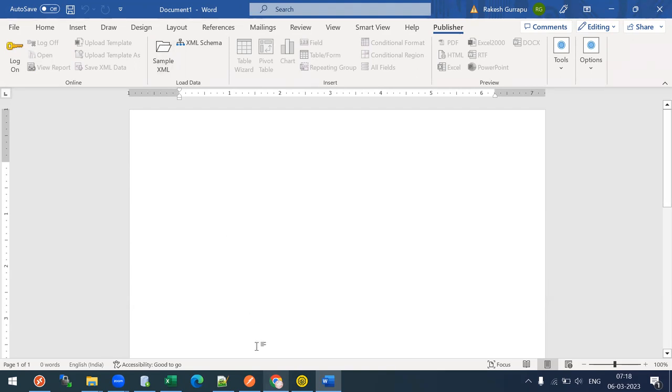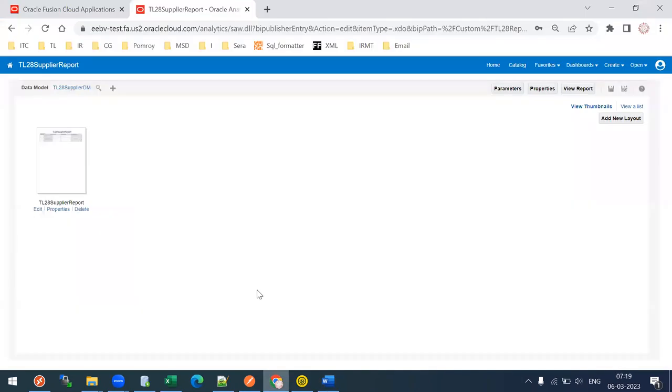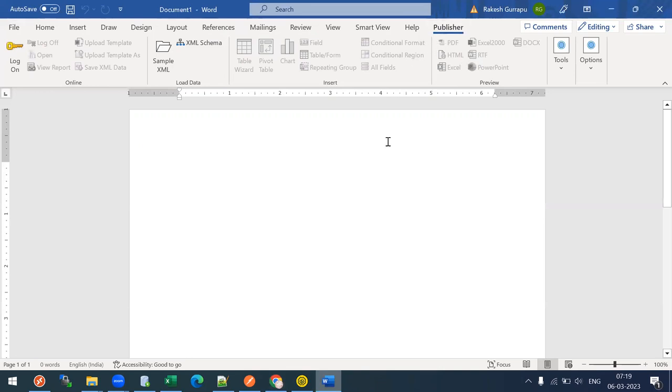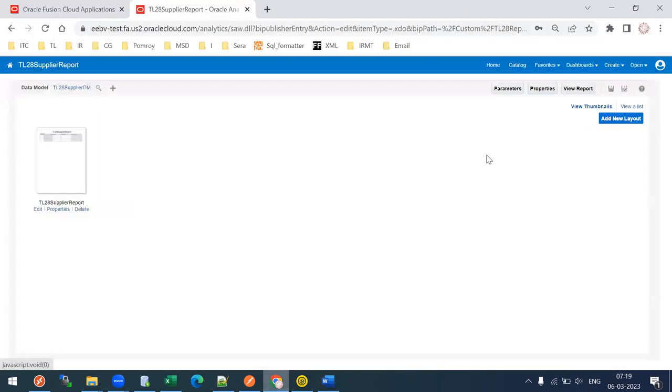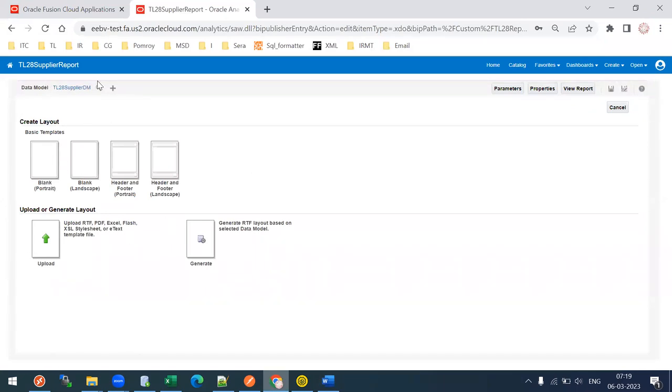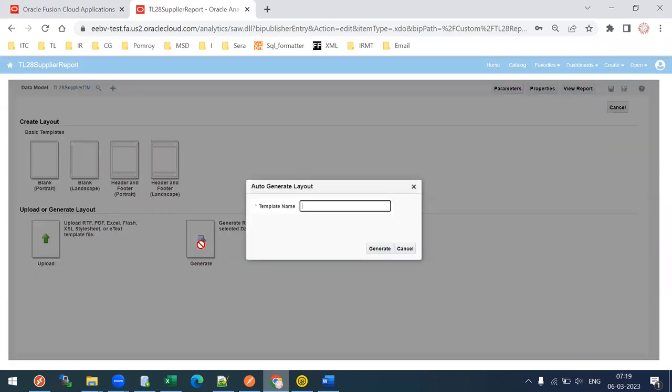Before going for that, first we'll see generate one. Let's assume the BI Publisher plugin is not installed in my system. Still, I want to develop my RTF. For that, Oracle is providing a feature for us to generate the layout. Click on add new layout here. And this is our data model, right? Click on generate RTF layout based on the selected data model. Click on generate.